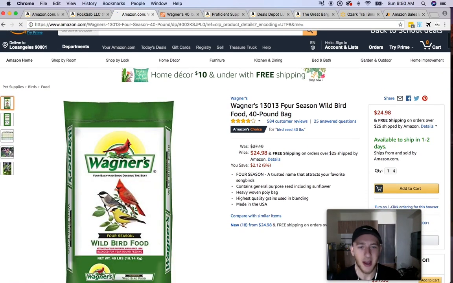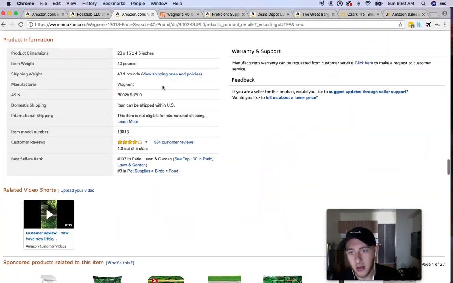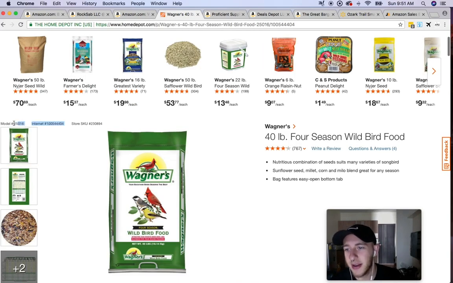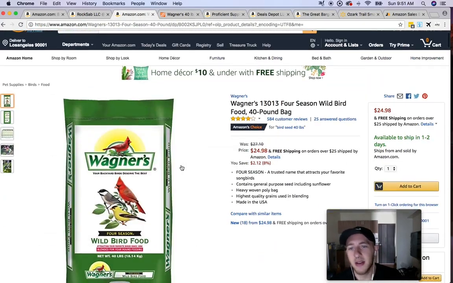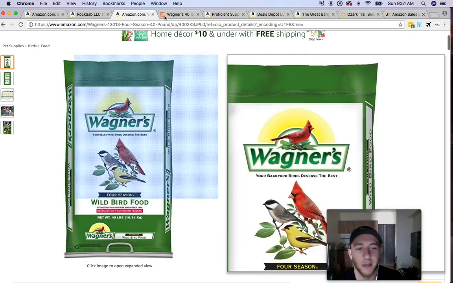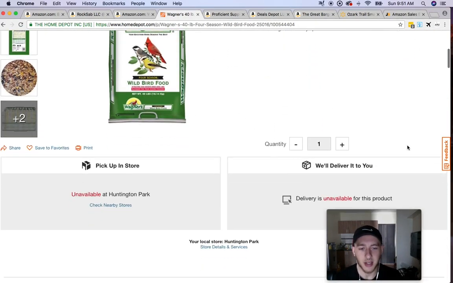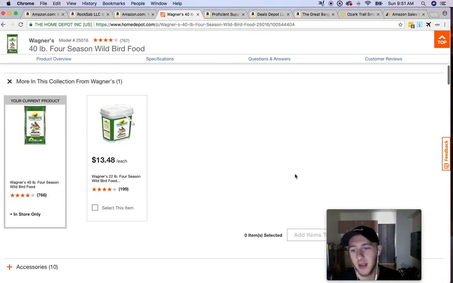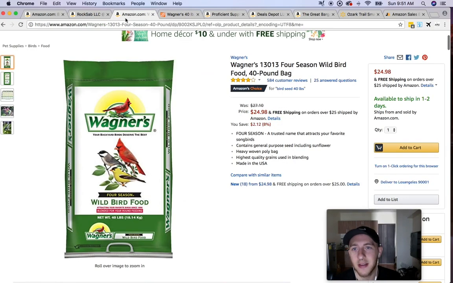I'm also wary to list items that have the incorrect model number. So if we go down here and look at the model number, we got 13013, and here we got 25016. But if you take a look at it, it looks like it's the same product, blended for year-round feeding, wild bird food, 40 pounds. I mean, it's the same thing. You could just double check with, oh, it's out of stock. But if it was in stock, that'd be nice to list. I think this was a product that they also had in their store. So let's go back and look at that.